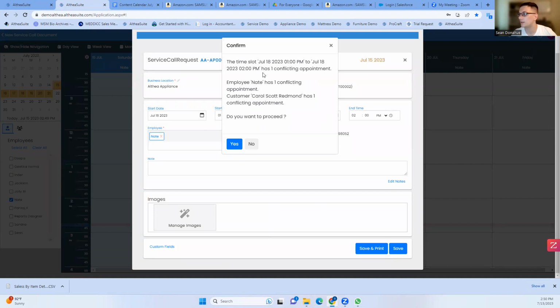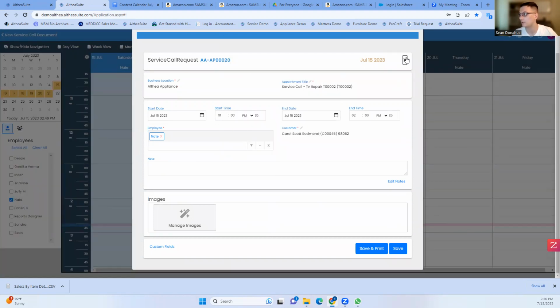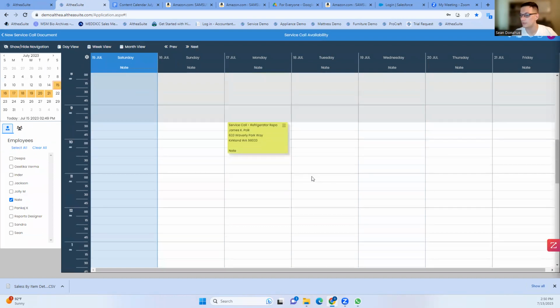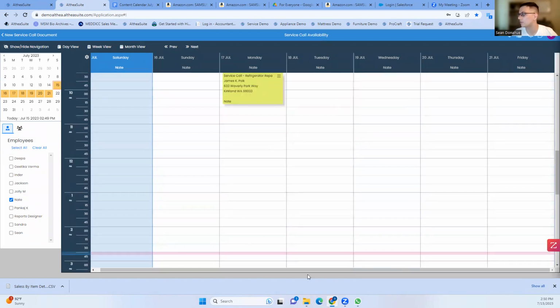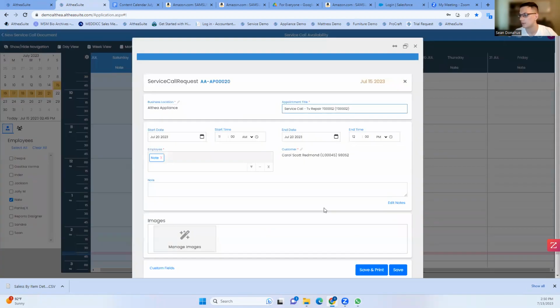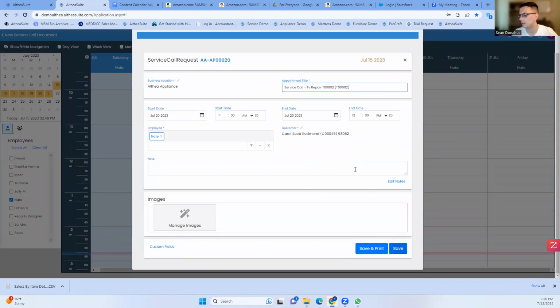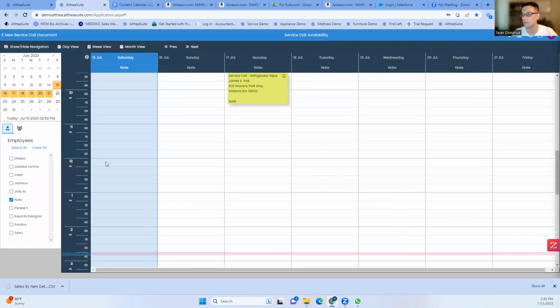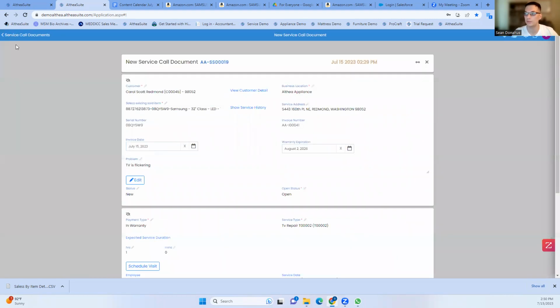Now this is telling me that I have one conflicting time. Do I wish to proceed? So I could choose yes if I want to. In this case, I'm going to click no. And I'm actually going to move this to a different time. So I'm going to scroll over here and I'll just do this on a Thursday at 11. And this looks good to me. Again, you can take notes, capture any kind of details that you need. I'm going to go ahead and click yes and go back to my service call.